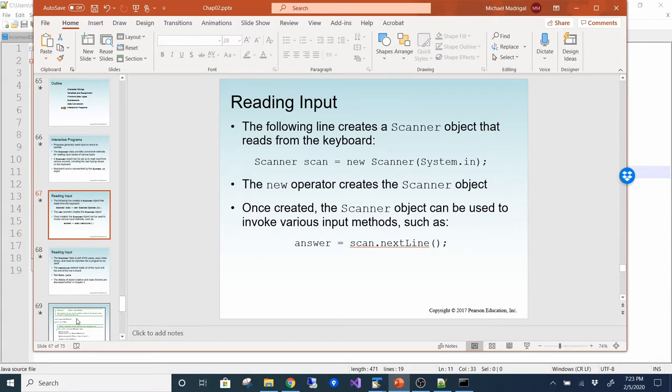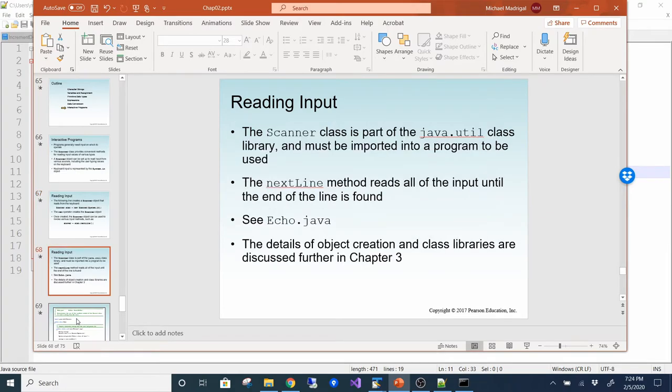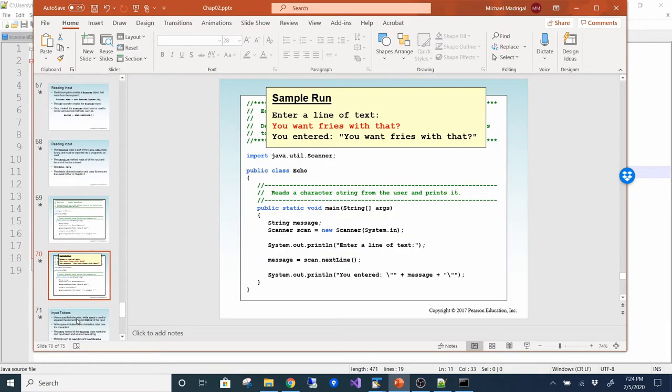The following line creates a scanner object that reads from the keyboard. So Scanner scan = new Scanner(System.in). That's what you're actually listening to the keyboard. The new operator creates the scanner object. Once created, the scanner object can be used to invoke various input methods, such as nextLine. The scanner class is part of the java.util class library and must be imported into the program to be used. The nextLine method reads all of the input until the end of the line is found. See Echo. The details of object creation we'll talk more about in chapter 3.